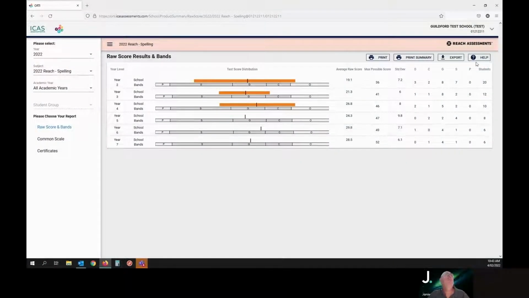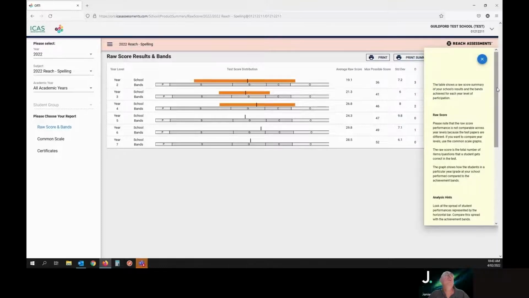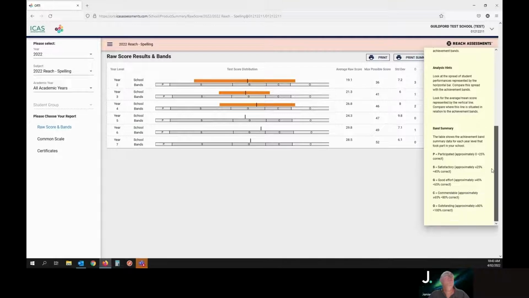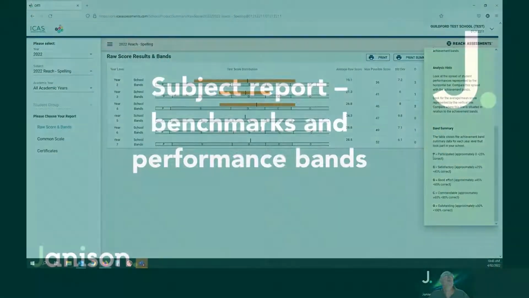There's a helpful help section here, which guides you into what all of these things mean. So, for example, we have the Reach performance bands here, which are just shown with a single letter. But if you want to see exactly what they mean, they're explained here, the band summary.